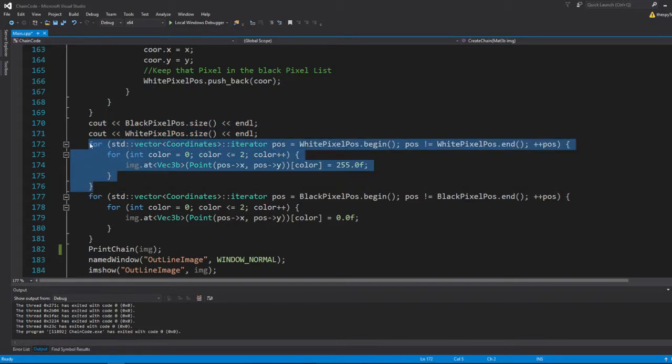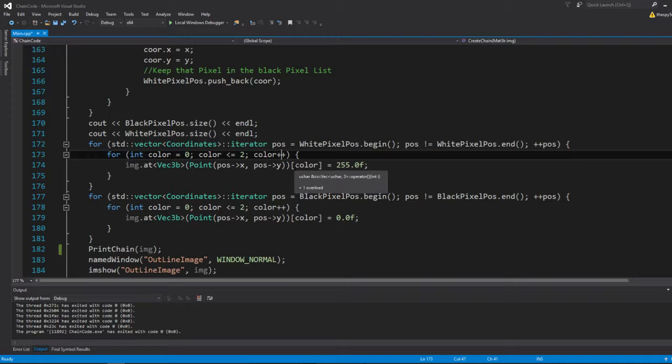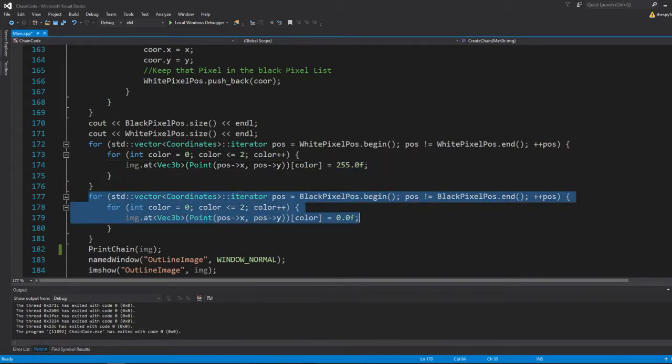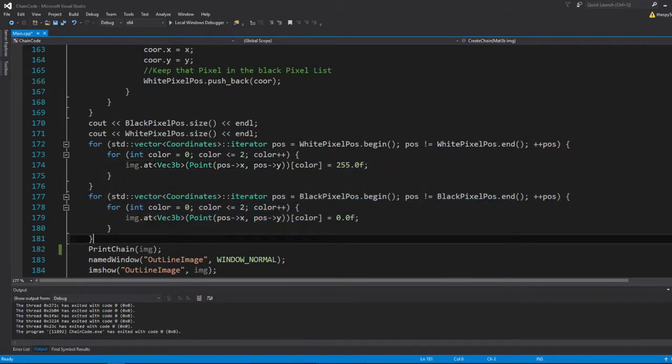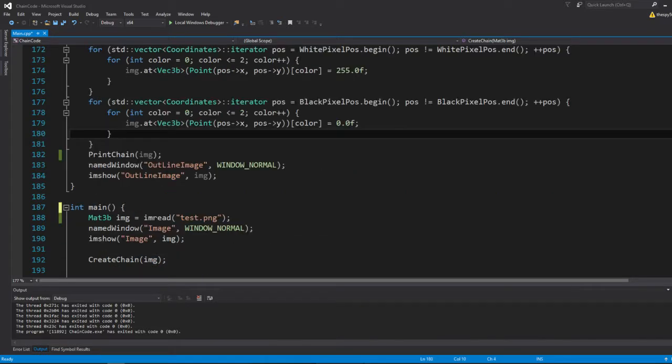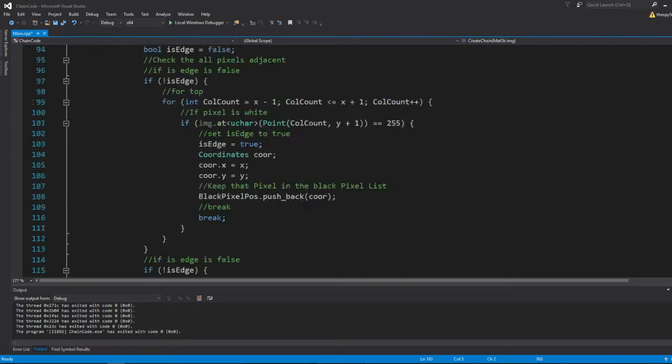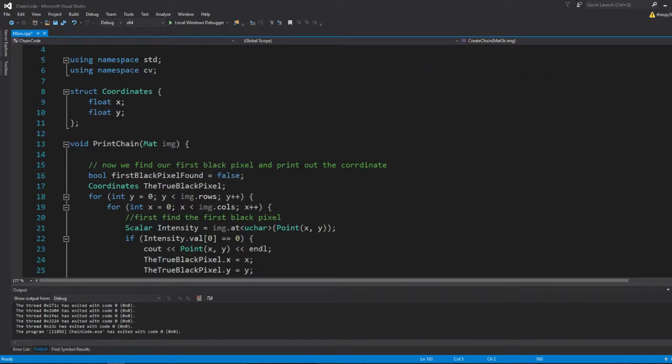Then I say, okay, at the positions where we found all the white pixels, the non-edge ones, I want you to fill them in with the color white. At all the pixels that were found to be edges, keep them and fill them in as black, just in case anything happens. Then I move that to get the chain code, and after we get the numbers for the chain code, I print out the image. So we're going to go up to the chain code. There's the structure, float x, float y.